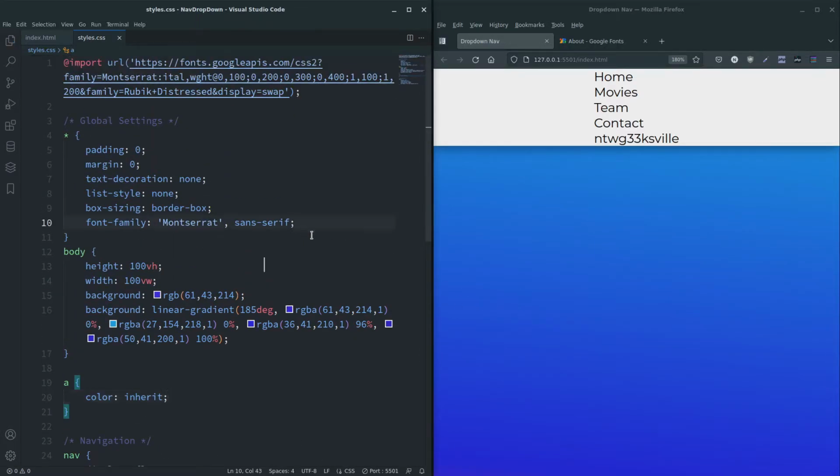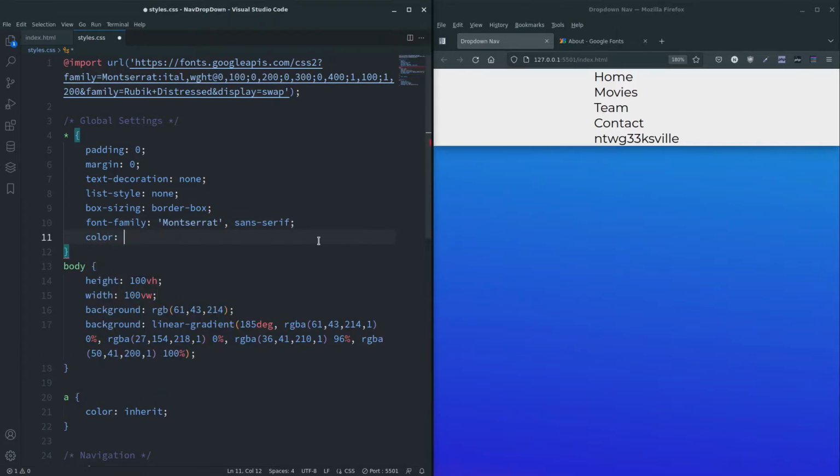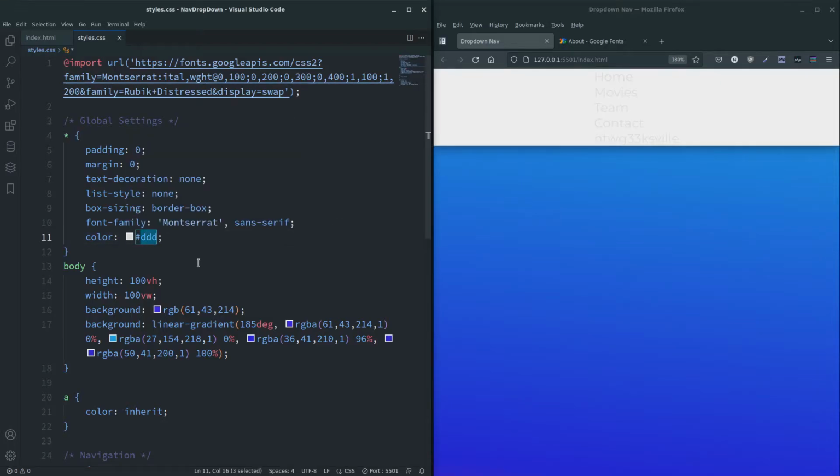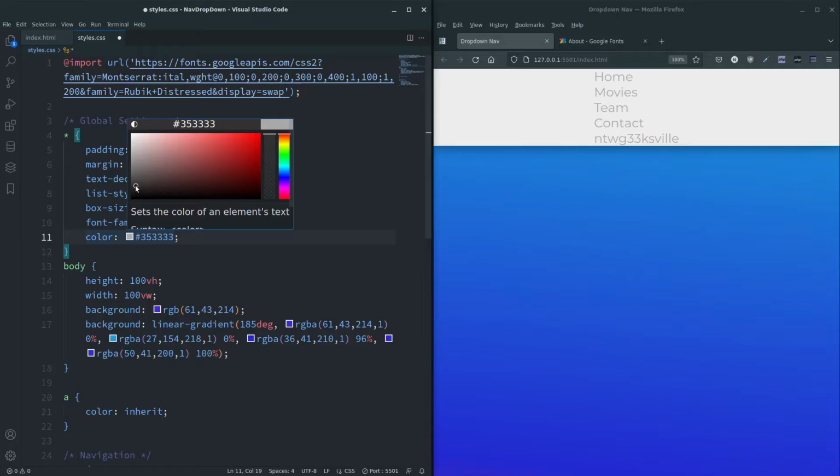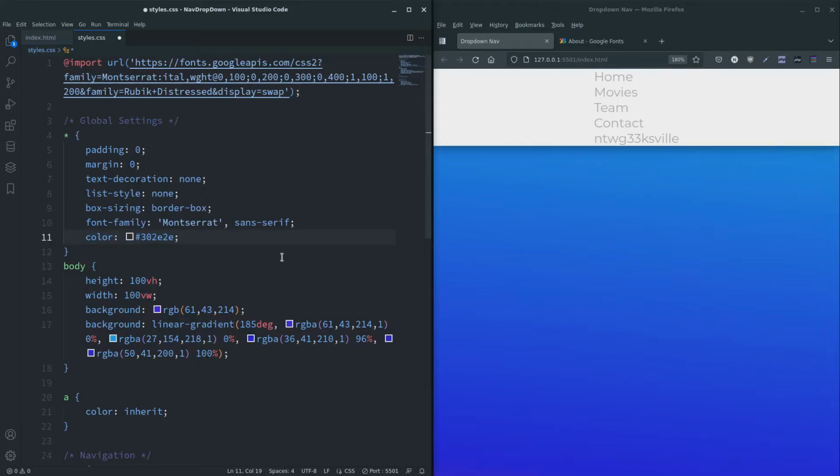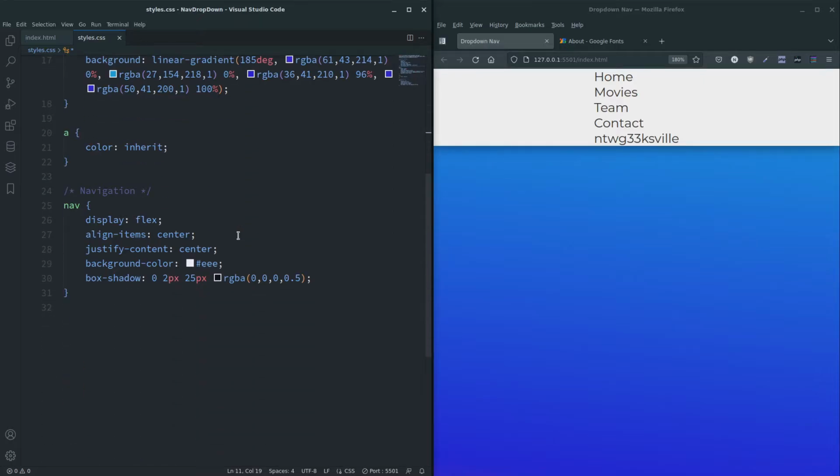In fact, if we go up here, go to color, and say something like, I don't know, no, that's too light. Let's do BBB. That's also too light. Let's just pick one from here. That'll do. Very subtle difference, but there we go.